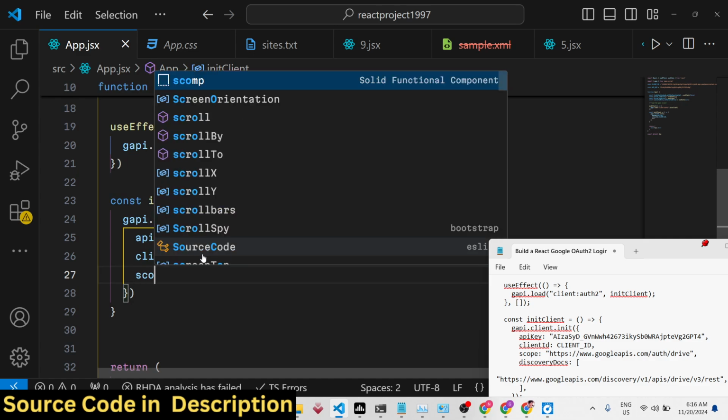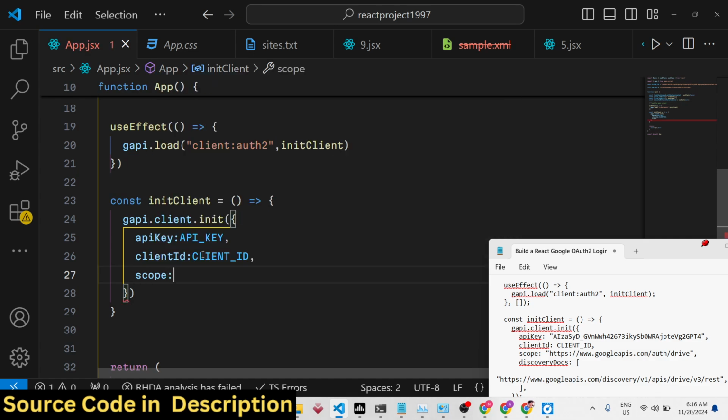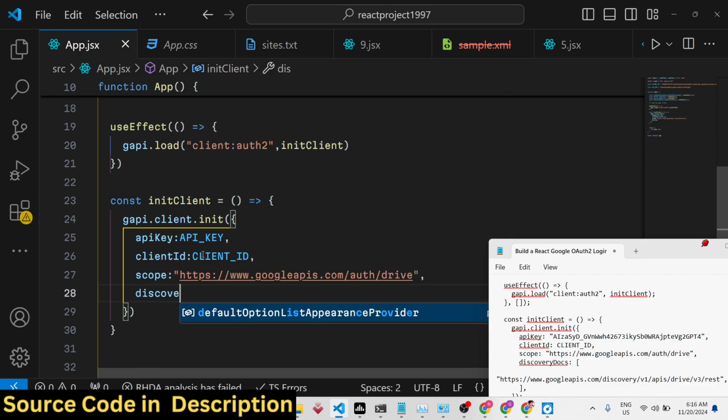And then we have the variable for scope. Scope is actually what information you are accessing from the Google Drive API. So for scope, we want all the scopes. So we will just write the scope, which is https://www.googleapis.com/auth/drive, and then we have the variable for discovery docs.